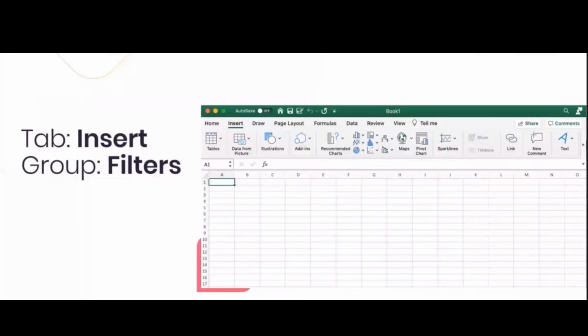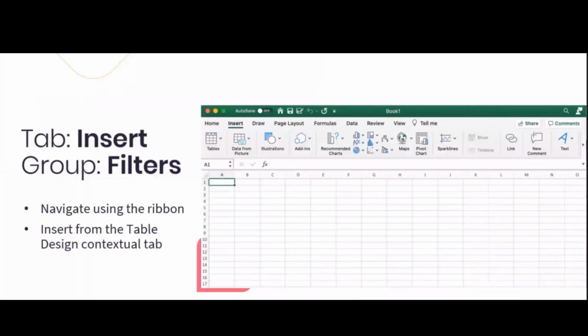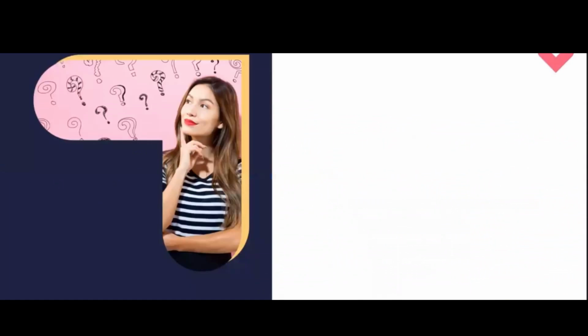We can insert our slicers in the Insert tab and the Filters group. And if a feature is customizable in Excel, it is bound to come with a Contextual tab as well, and slicers are no exception to this rule. Let's get the synapses prepared and ready for a practical.